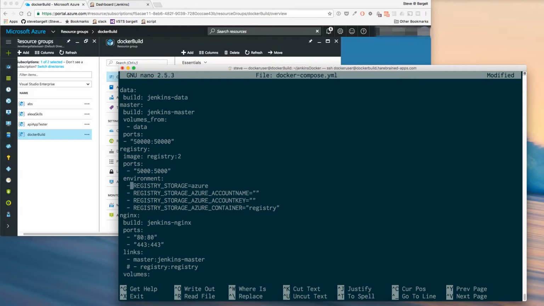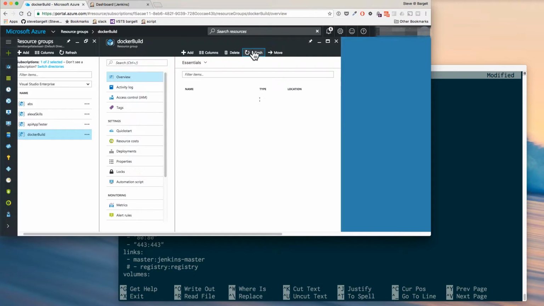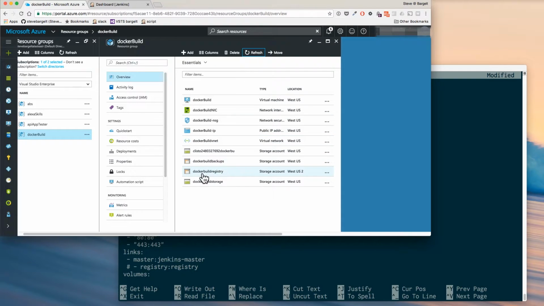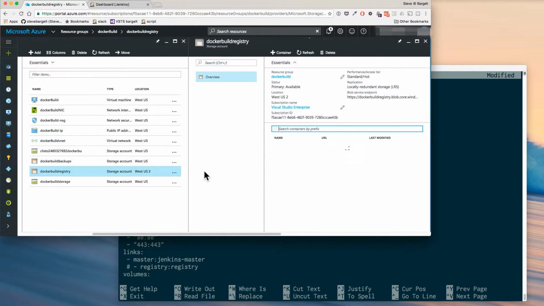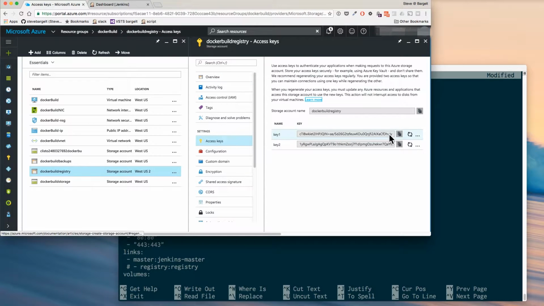And here we also tell the configuration to use Azure as our storage for the images. So we have to get the account key from Azure. So let's go back here. Let's refresh this. We have docker-build registry here. In access keys, we can copy key 1 from here.